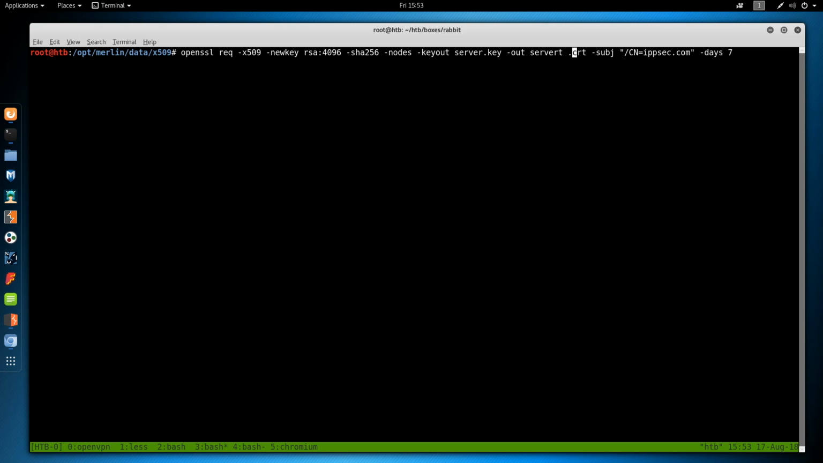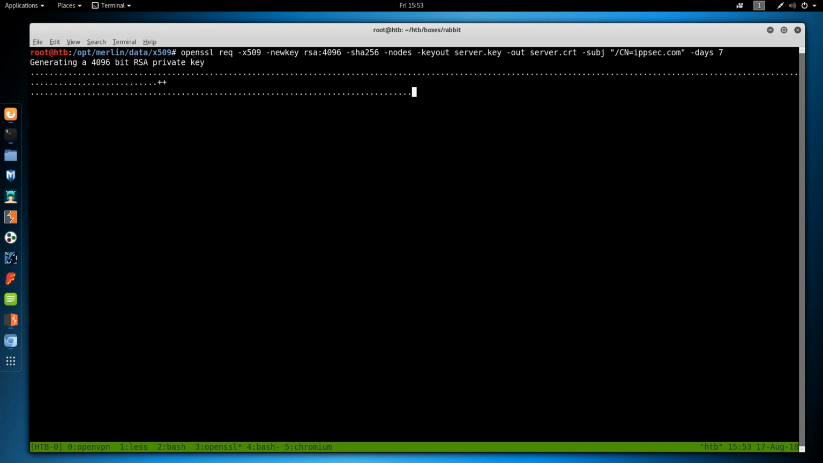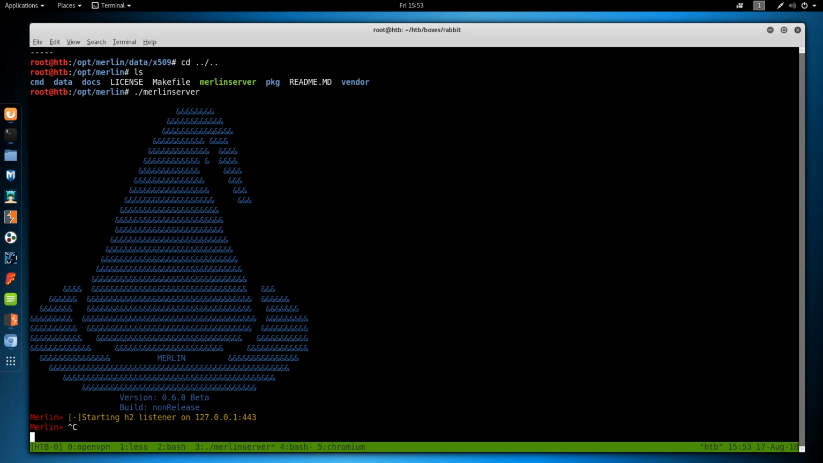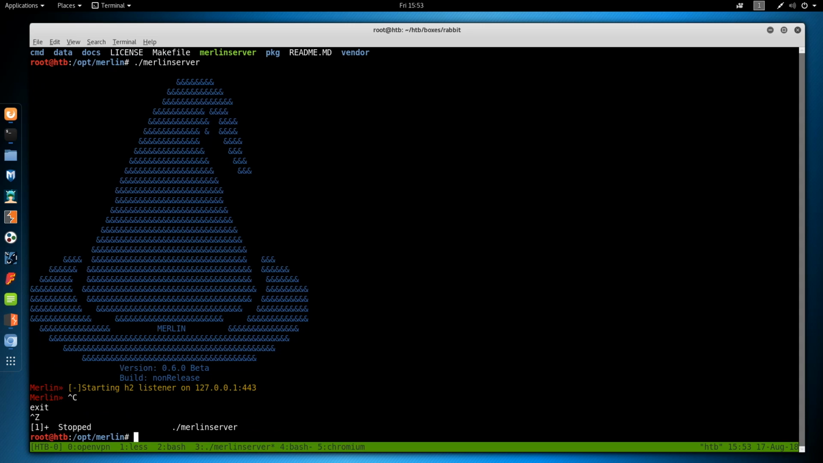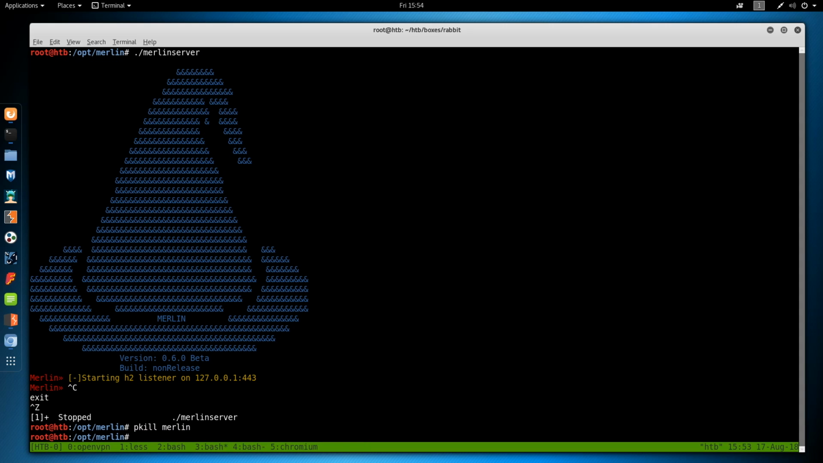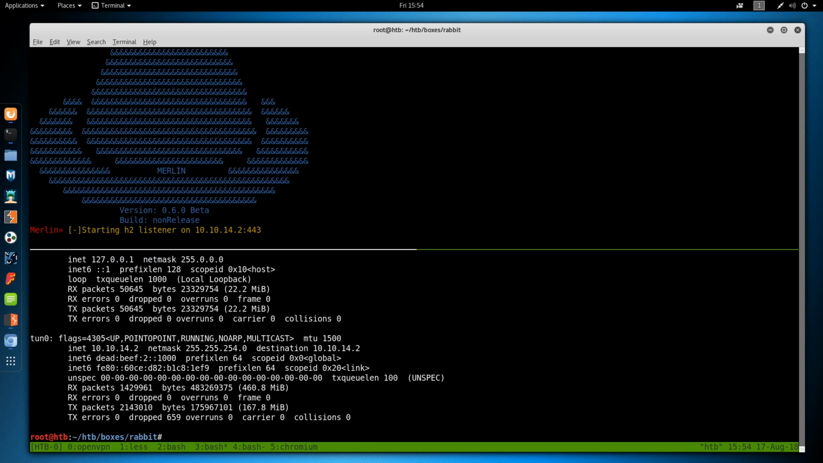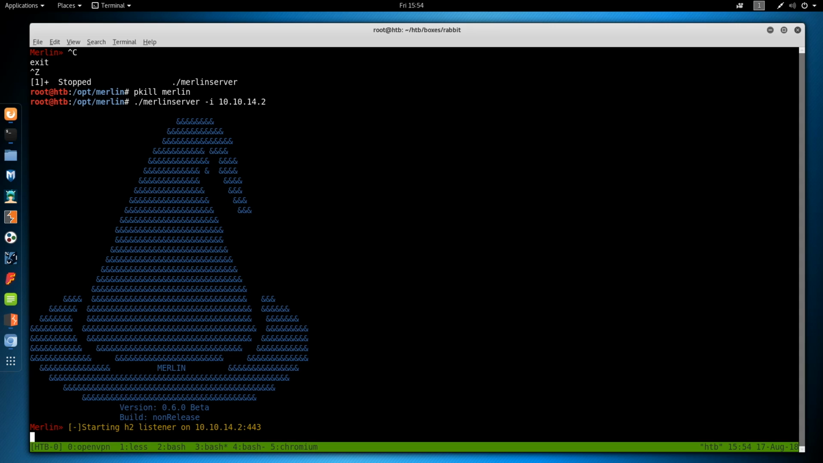And as I was talking, I made a lot of typos. That was fixed. Let's see. I think that's good. It's going to generate the key. And now we should be able to run merlinserver. There we go. The downside right now is it's listening on 127.0.0.1:443. So let's do merlinserver -i for IP or interface 10.10.14.2. I hope that's my IP. I wrote that in the macro. Yep, that is. So we got the agent running.